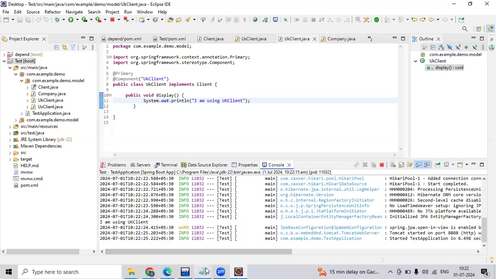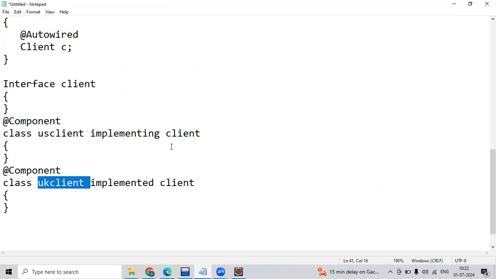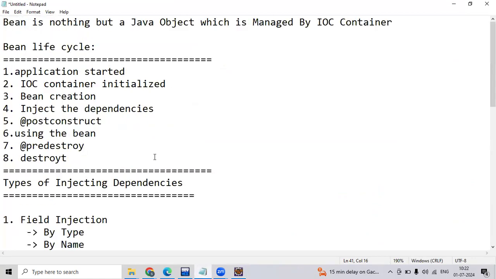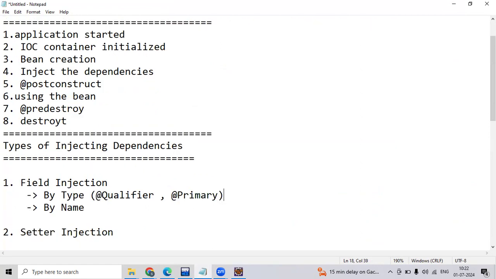So this is an example of by type. By type, you can resolve using @Qualifier and @Primary. You can use both annotations. In interviews, sometimes they will ask what is primary and what is qualifier. Then you should say that because of these situations we use qualifier, like that you can answer them.